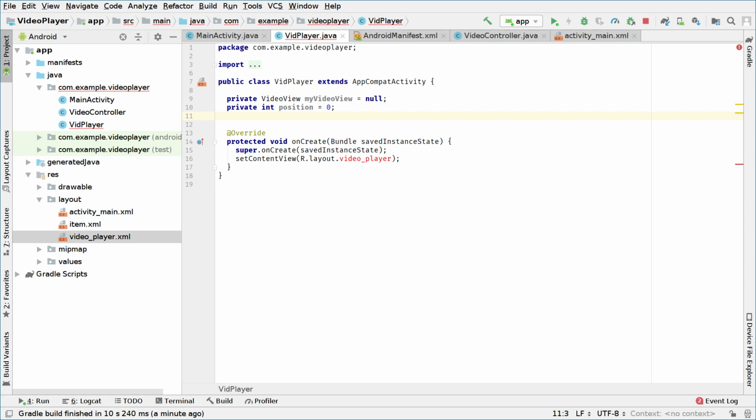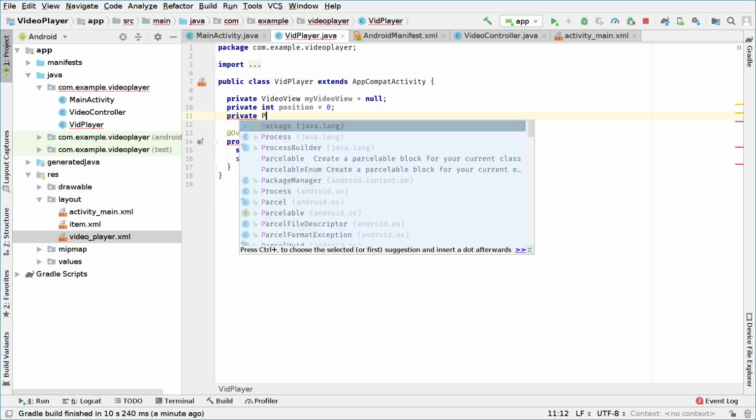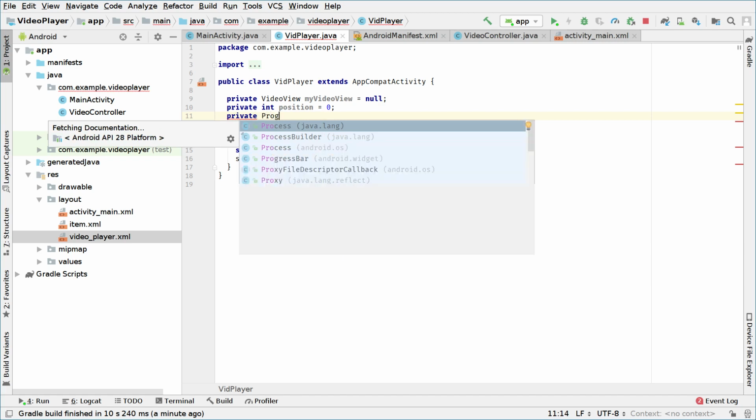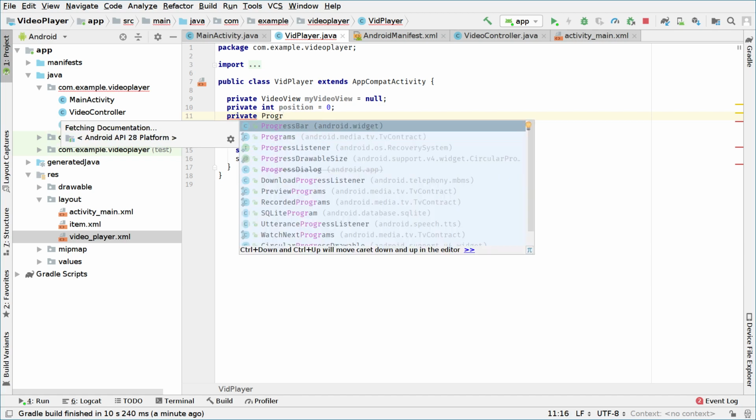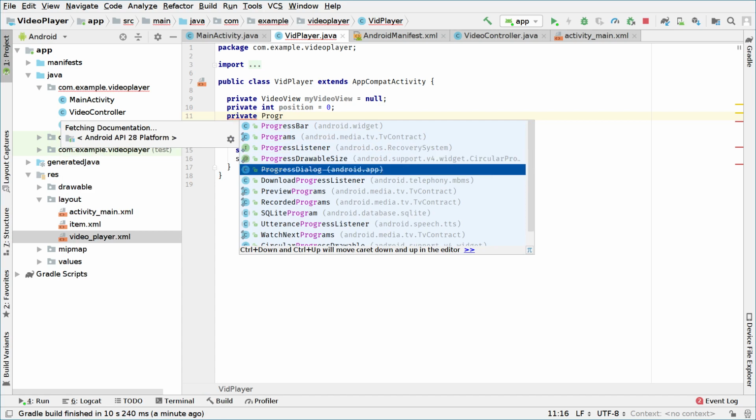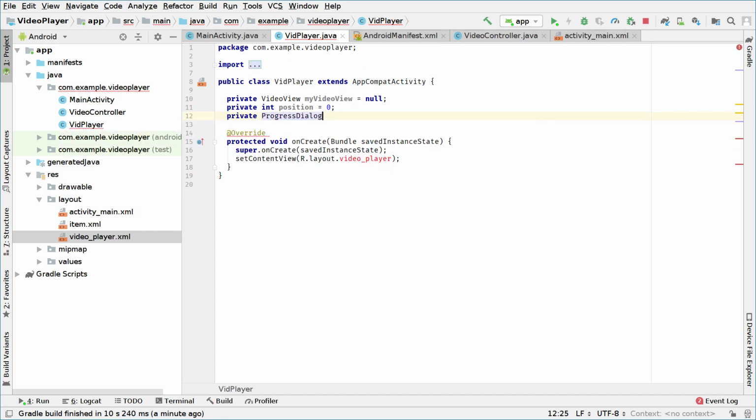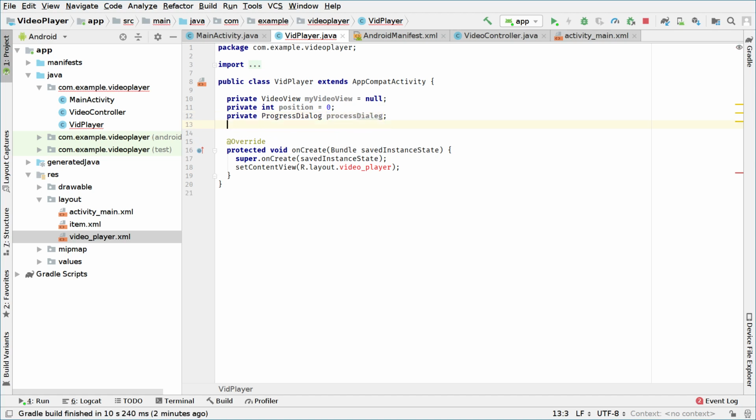Now we're gonna create a progress dialog, which will enable us to tell the user that we are loading the video, maybe. Okay, so private ProgressDialog, which is deprecated, I think. So we may not use this in the end because it's deprecated, but for now we will use it maybe at the beginning. Then we will replace it with something newer, if we need it anyway. Okay, progress dialog.